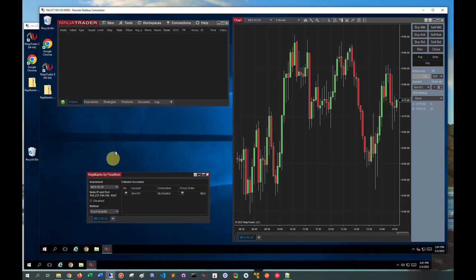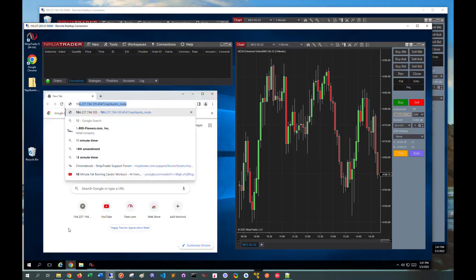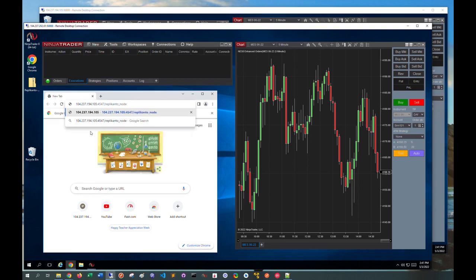To test that everything is set up properly, go to the leader server and open up the Chrome browser. Type in your follower IP, colon, 4547/replikanto_node. Follow along with my example, substituting the numbers here for your follower IP.